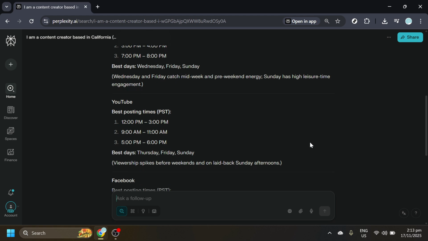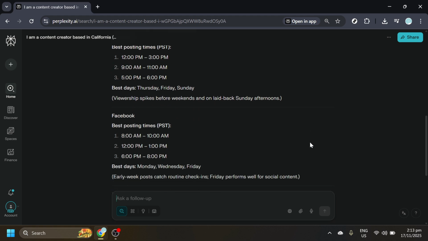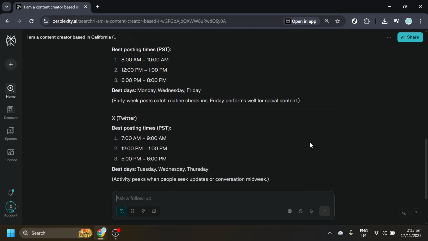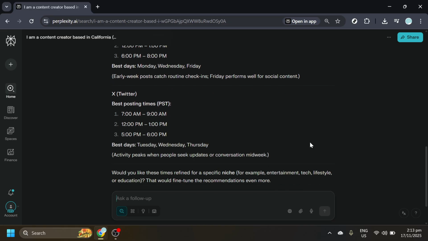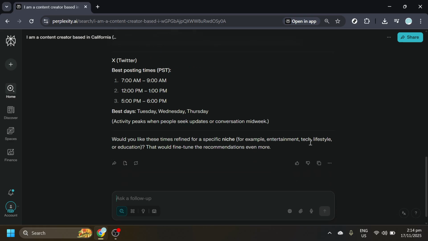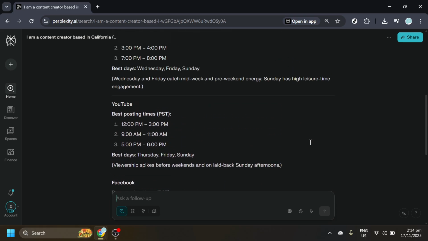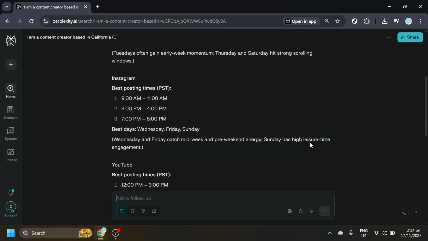And there you have it. With these straightforward steps, you can efficiently prevent Perplexity from browsing the web, while also gaining valuable insights into when you should be posting on your social media platforms. These tips not only enhance your content strategy, but ensure you're reaching your audience at the most effective times.